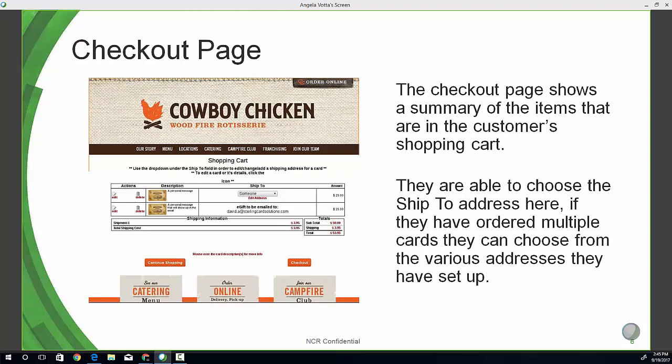Then it's going to give them a checkout page. In this particular example, you'll see where they actually bought two $25 cards. They're going to email one of them, and then they're going to mail one of them. And you'll see where it says ship to, and it just says someone right now. When they put in their shipping address, they could have named it, so they could have had a work one or a home one.